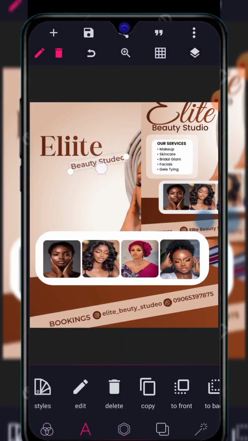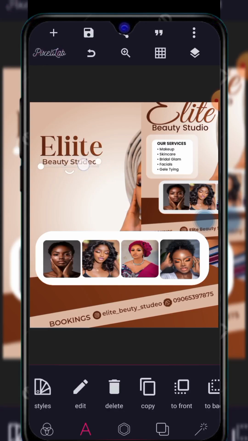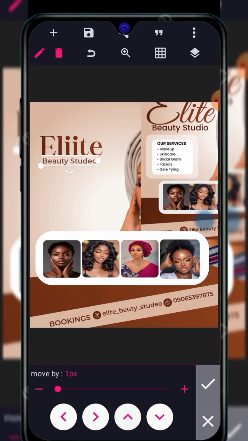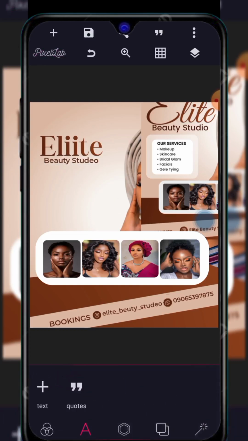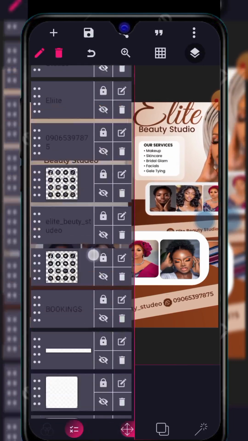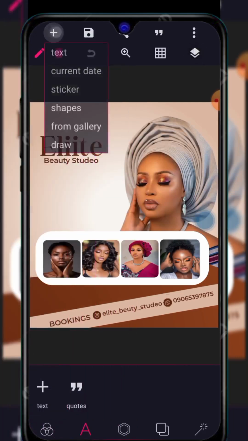So now I just need to position it around here. Perfect. Let me position it very well. Now the next thing we are going to do is create another shape for this particular thing that we are seeing. Let's just close it. Let me close this design. So now we need to create another shape.